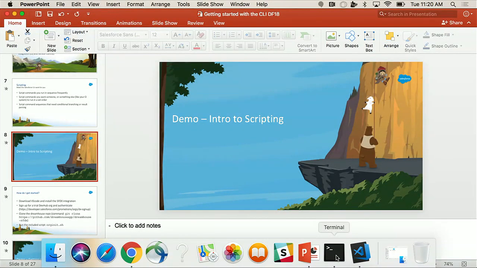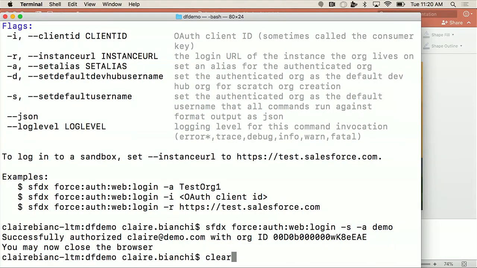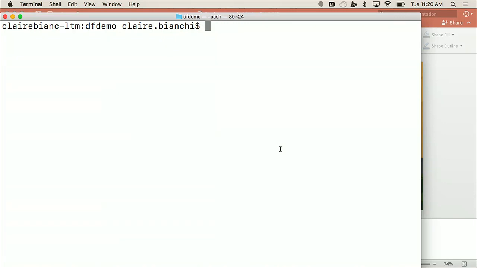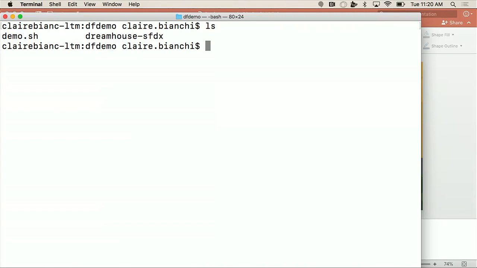Great. So I go back to my terminal. Right now I am in the Dreamforce demo folder. You'll notice that in that folder, I've got a demo script that I'll show you in a moment, and the Dreamhouse app. I can actually create a new file directly from the terminal, which is what's so exciting about the terminal. It's a super malleable environment that allows you to do a ton of things.